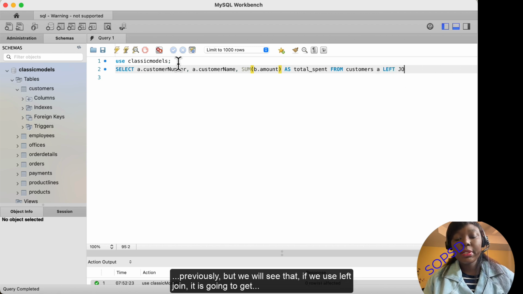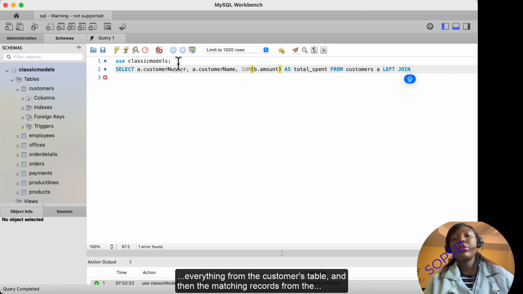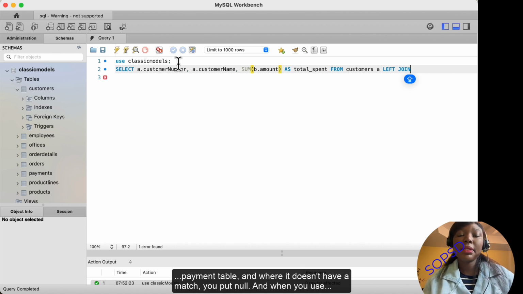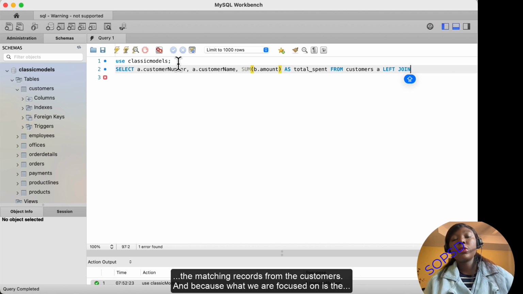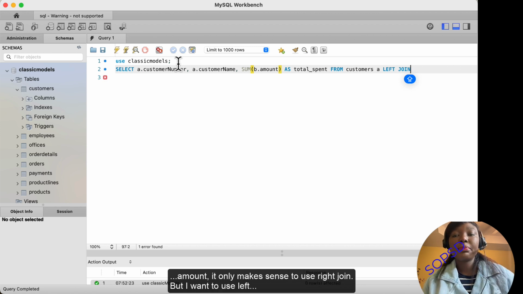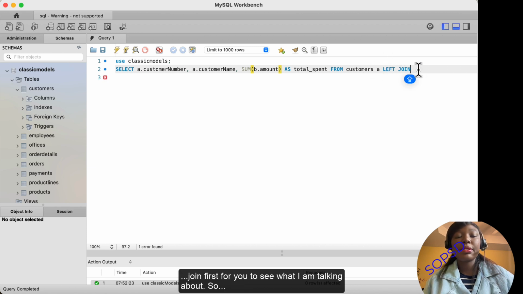We've done this previously, but we'll see that if we use left join, it's going to get everything from the customers table and then the matching records from the payments table, right? And where it doesn't have a match, it puts null. But when we use right join, it's going to get everything from the payments table and the matching record from the customers, all right? And because what we are focusing on is the amount, it only makes sense to use right join, but I want to use left join first for you to see what I'm talking about.